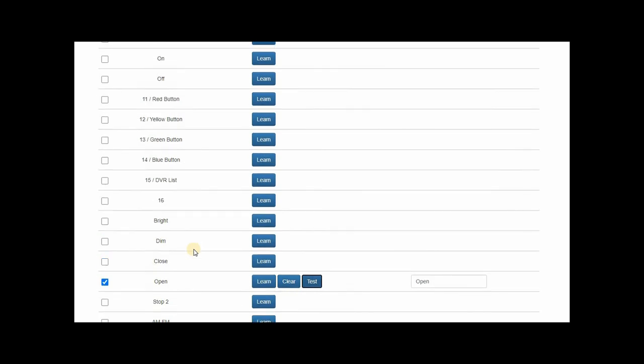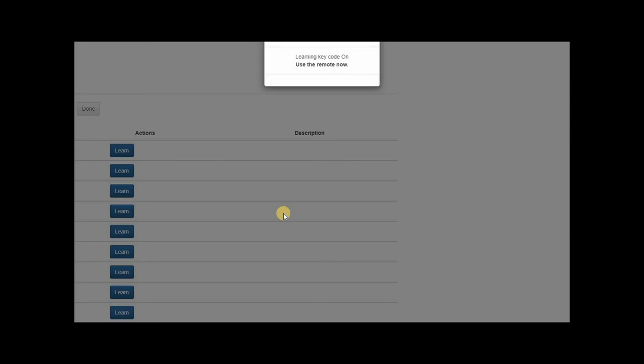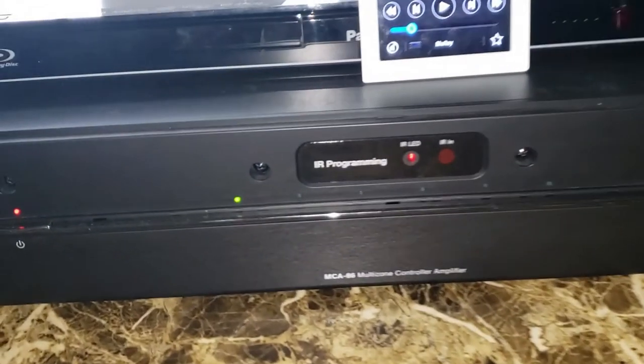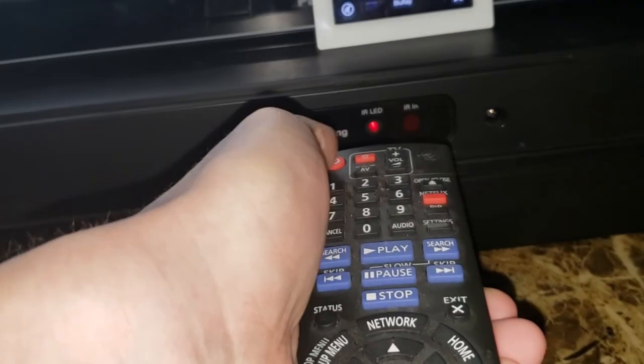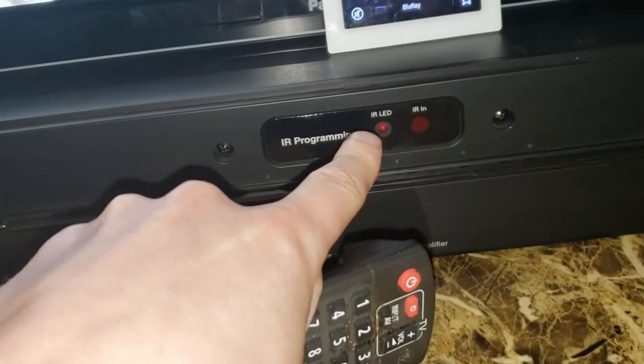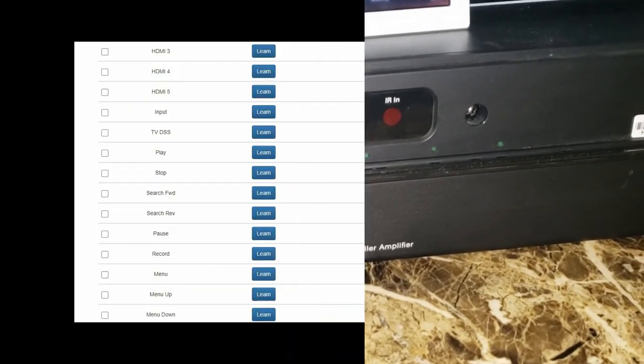So we're going to do one more together. Let's go ahead and do power on. We're going to check this off. We're going to click learn. On. I'm going to pause the video and go over and do that. Alright, this time I moved a little bit quicker. We can see that IR LED blinking. Press the power button close. IR LED goes out. We can now go back to WebConfig.